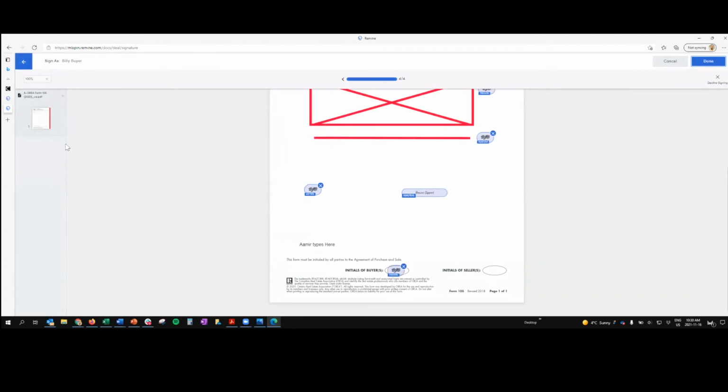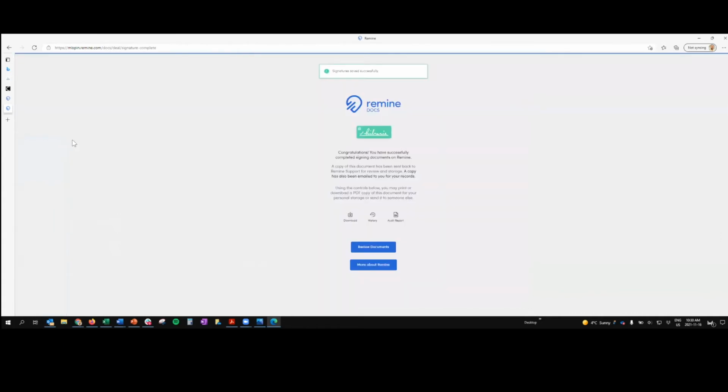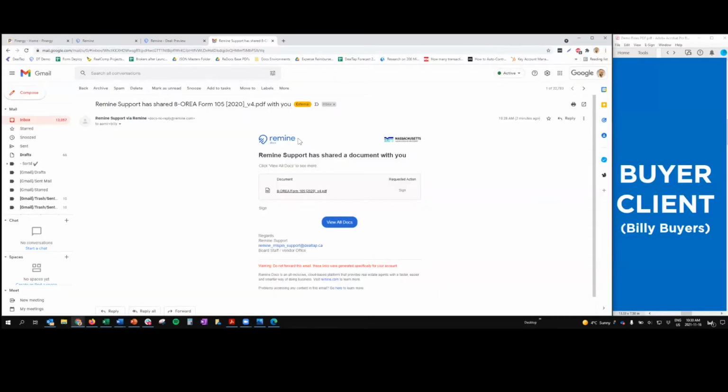And once that is done, the buyer's going to get a copy of his email. The buying agent's going to get a copy to say that the buyer has opened the document and that the buyer has finished. So obviously you'll have these email mechanisms to tell you that these things have been done. So just keep that in mind. But they are all done.